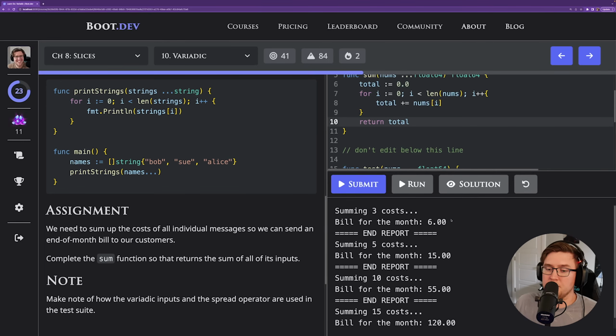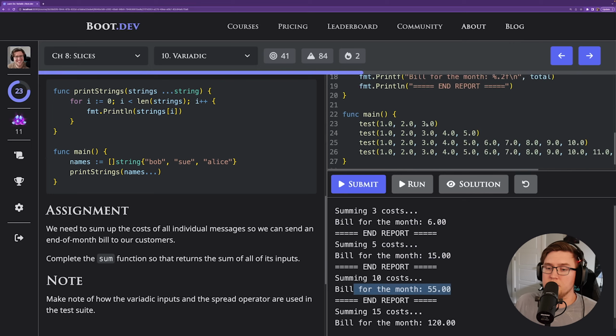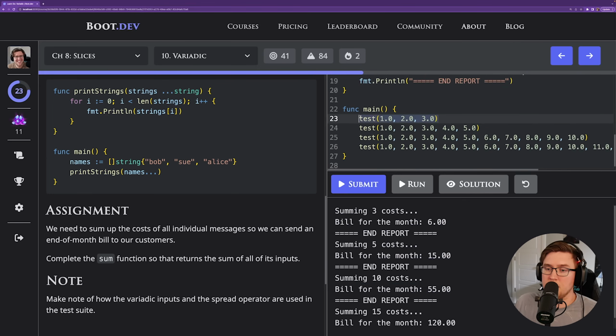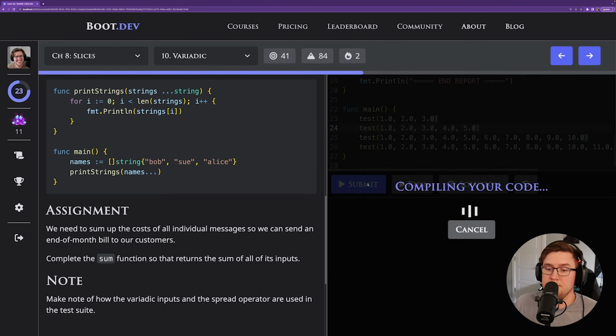So summing 3 costs, bill for the month, $6; 5 costs, $15; 10 costs, $55. Do these match up? Looks like, yep, that should be 6. 6 plus 4 plus 5, that's 6 plus 9, that's 15. Yep, this is looking good. I'm gonna go ahead and submit that.